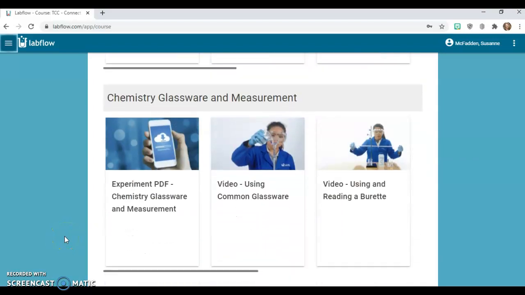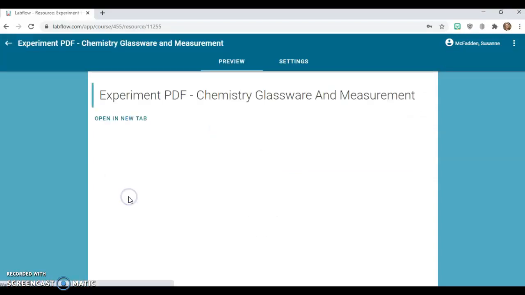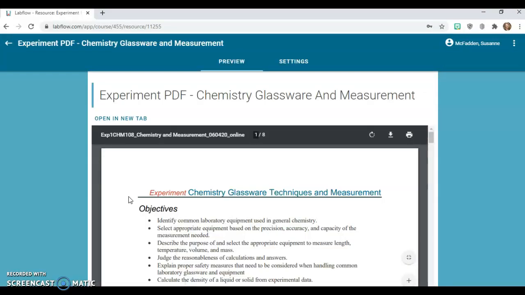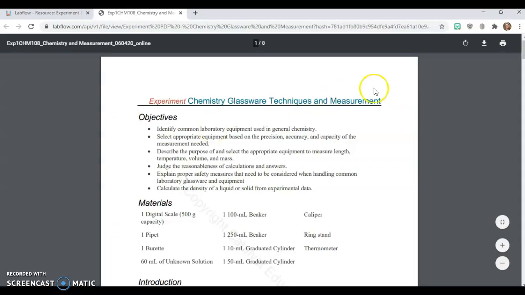Now, next week, you're going to be doing the chemistry, glassware, and measurement lab. The first part of this is an experiment PDF, and this is our chemistry, glassware, measurement lab. So click on that. It is just what it says, a PDF of the experiment. Up here, if it doesn't open in a new tab, you can click on this and open it in a new tab. You could print it out if you want to.